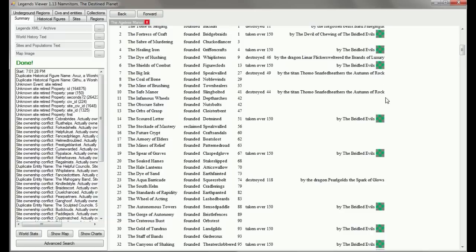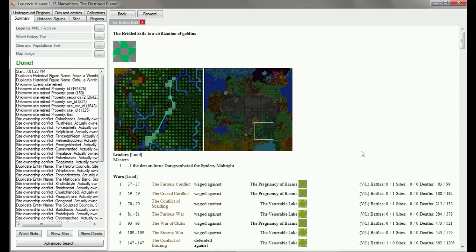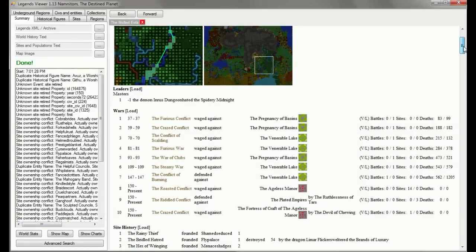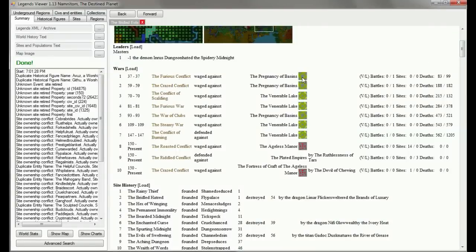You can see here all these green squares. This represents a site that was taken over in 150 by the Bridled Evils. Now, the Bridled Evils are a civilization that lives in this river valley here to the southeast of our main civilization. They're actually quite close to us. They've waged war against numerous other civilizations, primarily elven civilizations.